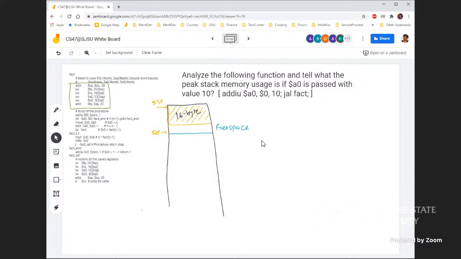Now let's say this function, whether it is recursive or not, that's a different story, is calling another function. At that point, your frame will be stored here, and your stack pointer will be moved to this point.